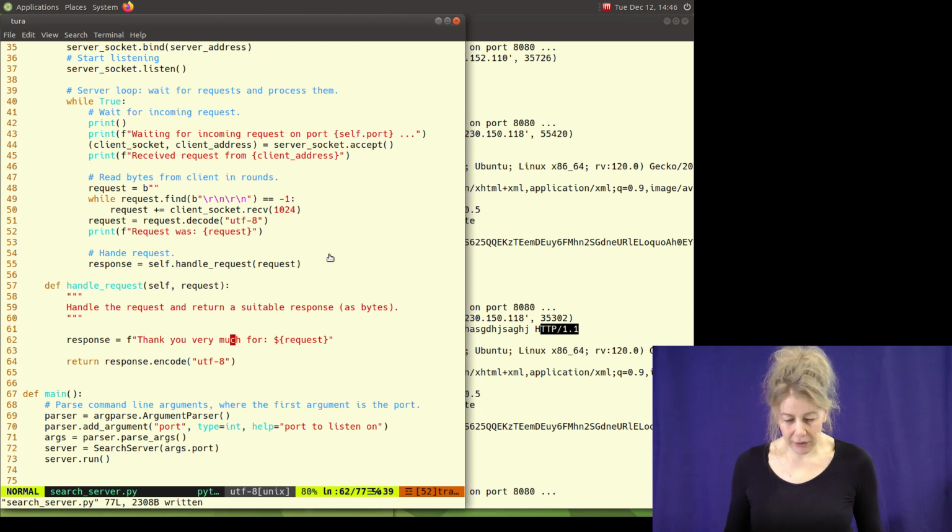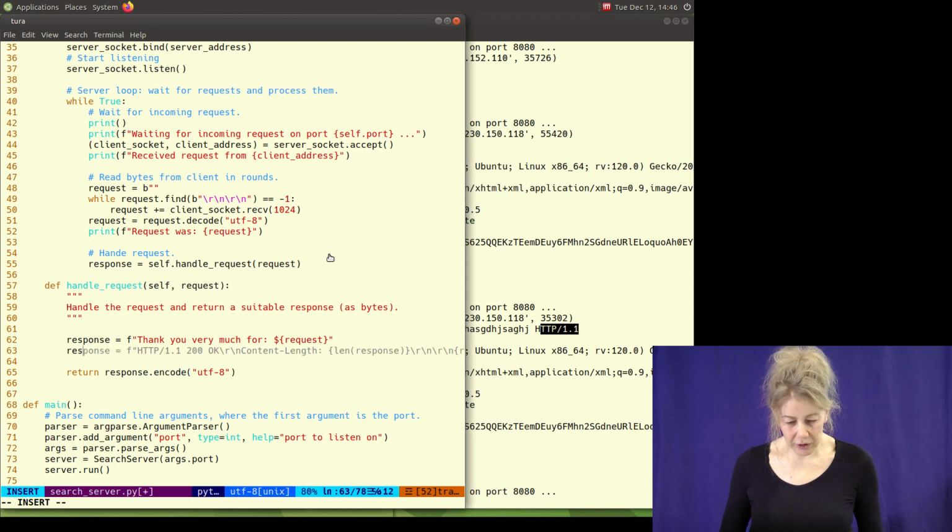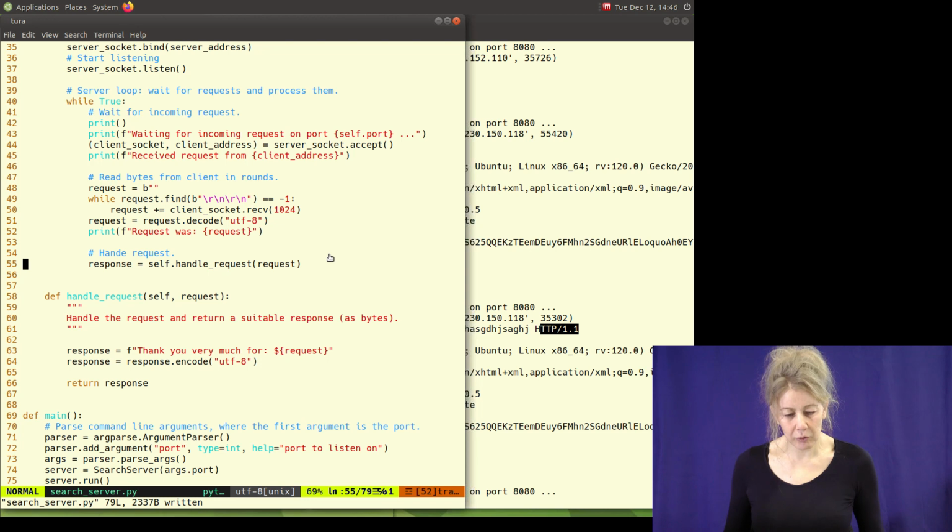Yeah, I'm not sure. I think I want to encode it here. Response is equal to... Yeah, I want to encode it and then I don't need this. Okay, now I get my response. I'm not sure if I need 2 lines here. So this handles the request.